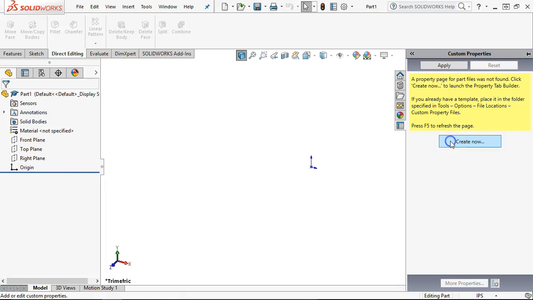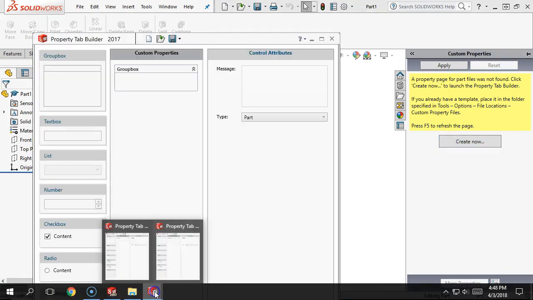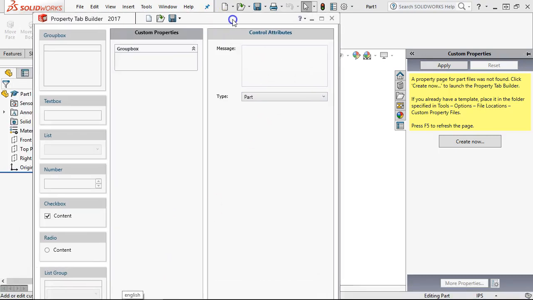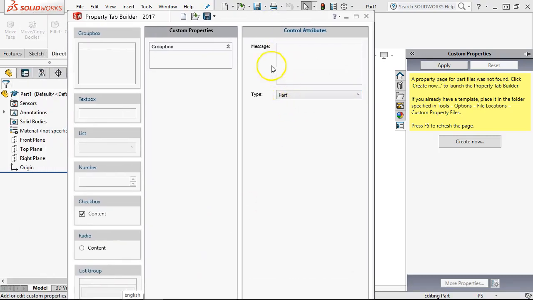Create now. There it goes. Oops. Now that I have two of them going, we will pick one. All right, at the very top level of Property Tab Builder, the one that always escaped me, because I guess I never really paid attention to it, is the type. The first thing you're going to pick is Assembly, Drawing, and Weldment.